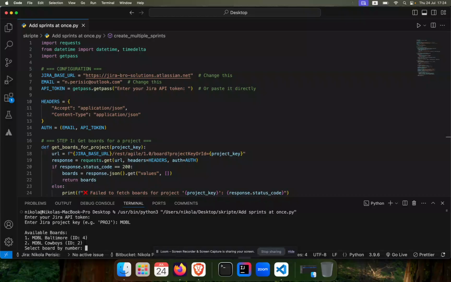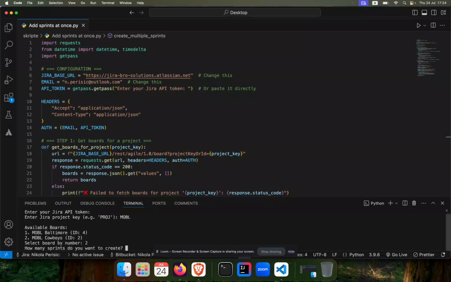And now it's saying, okay, I have available boards in here, and it's giving me the IDs of them as well. So I have Cowboys and Baltimore. Let's go with Cowboys, and it's asking me how many sprints I want to create. Let's say I want to create 10 sprints in here. Hopefully, more than 10 sprints won't be needed to actually complete everything.